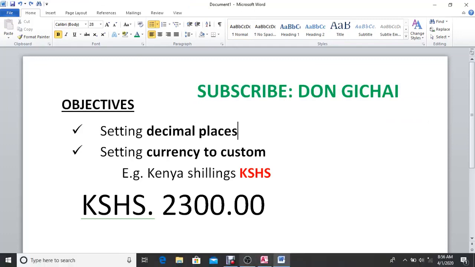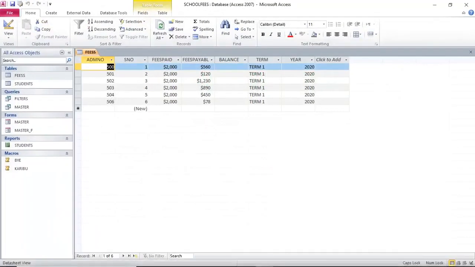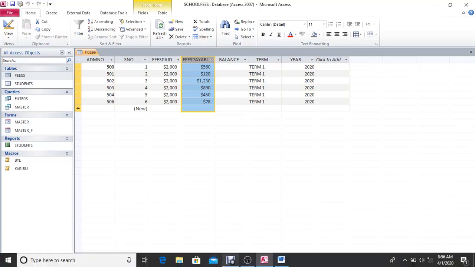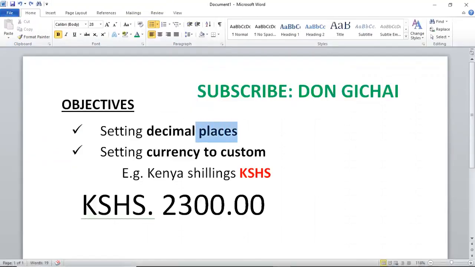Then from there we can now proceed to our lesson. At this point, I have a field called fees paid, a field called fees payable, and by default you can see the currency is US dollar and there is no decimal places. Therefore, basically we can start with seeing how you set the decimal places.